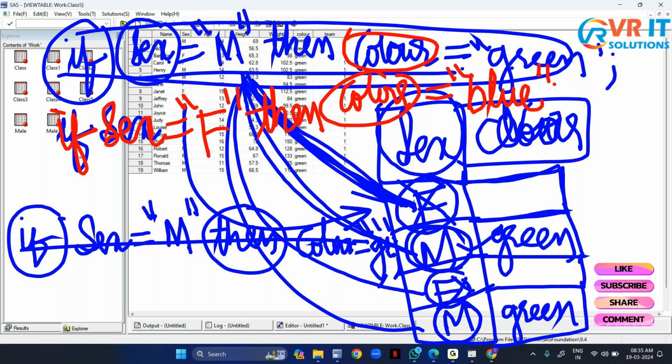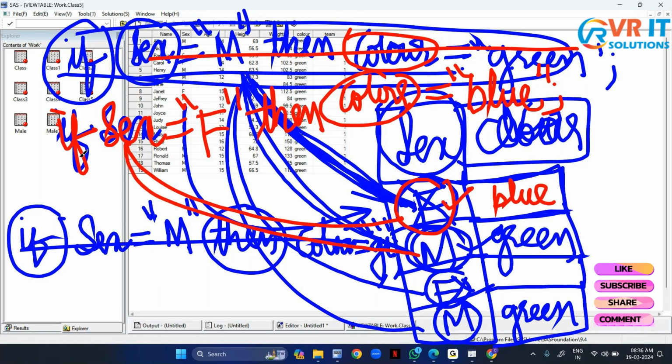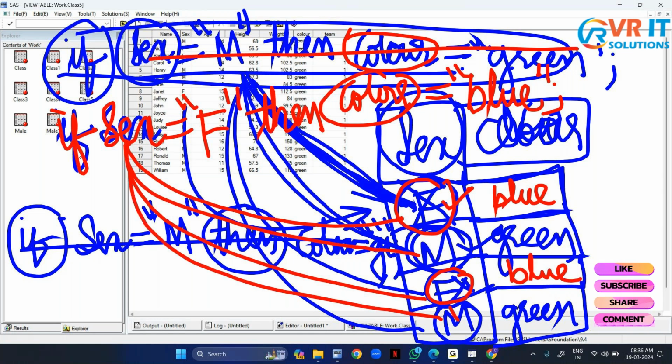So the first if statement is complete. It has given colors for males. Then this will read the data. If sex equals to female, yes, the condition is true, so the color will be blue. Then it will read the second observation, but here the condition is not true, so it is not going to do anything. Then third observation, if sex equals to female, the condition is true, then blue. Then the last observation, the condition is not true. So each if statement will read the entire data set, all the observations.